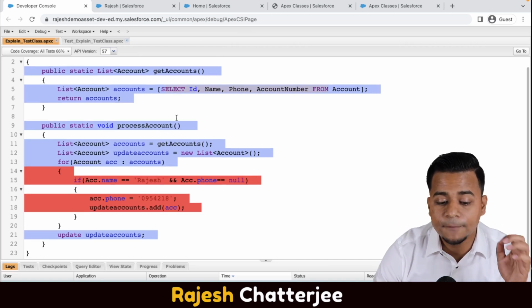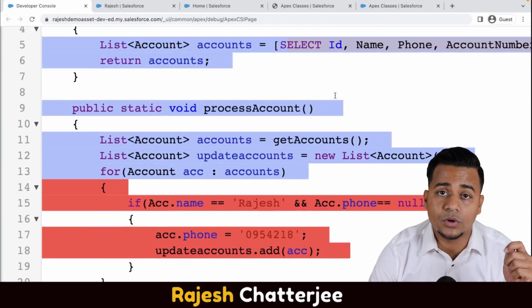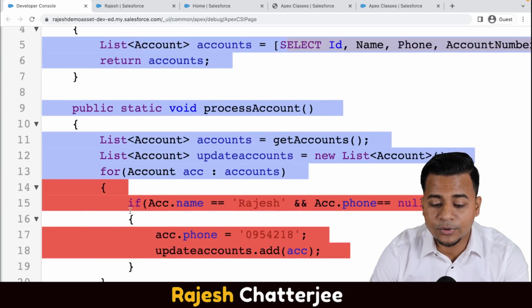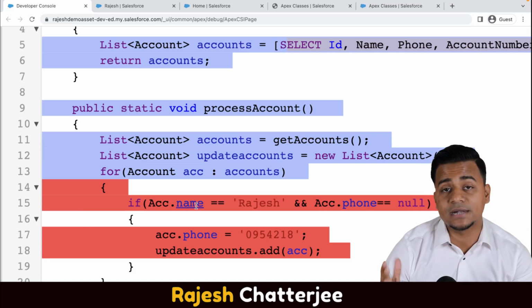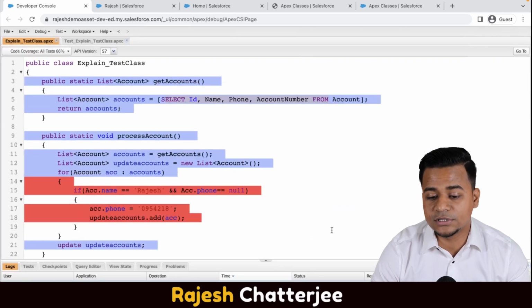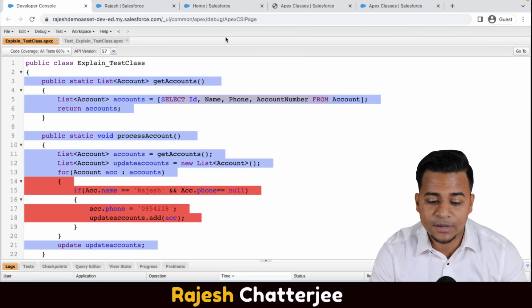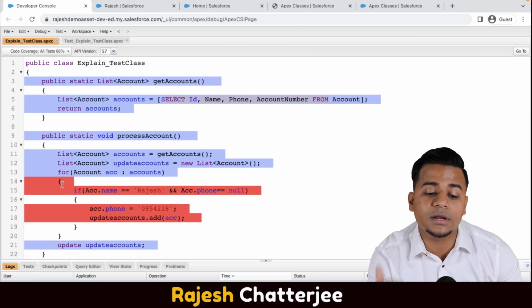That's why, if you see here, check out my code and what I'm doing. I'm just trying to fetch the data from the Account object, and in the for loop, I'm checking if the name of the account fetched from this SOQL query is Rajesh, and if the phone number is null. But unfortunately, this query is returning nothing, it's null, right? So that's why the code inside the for loop is not covered.